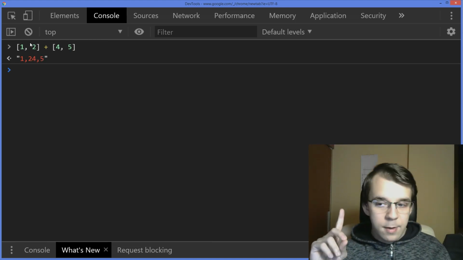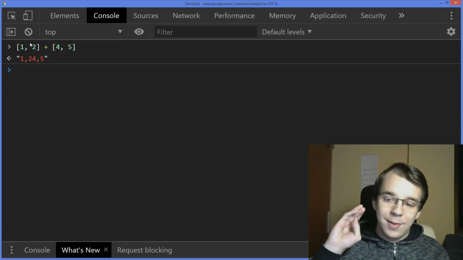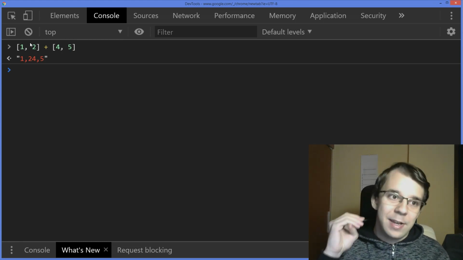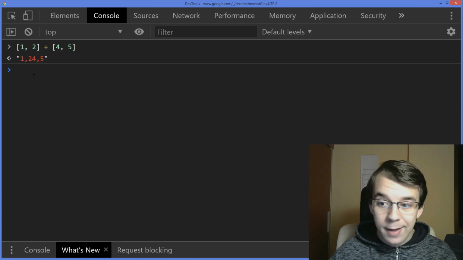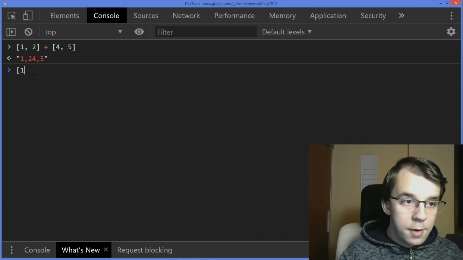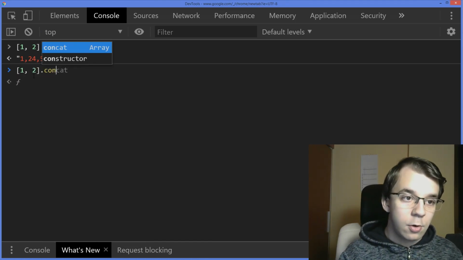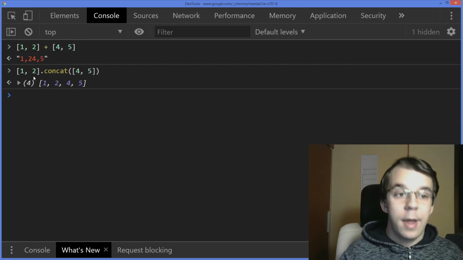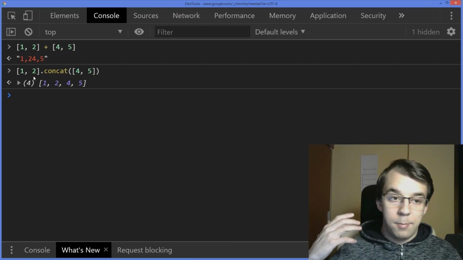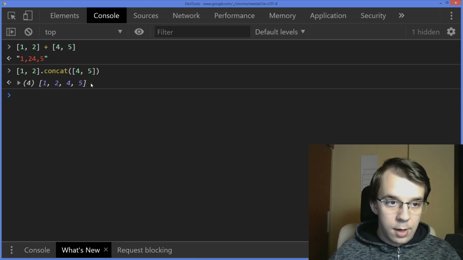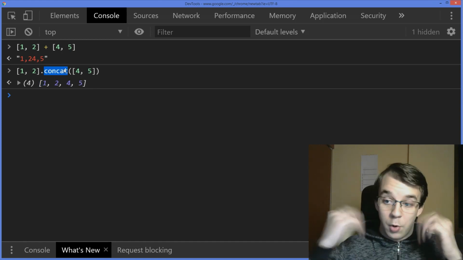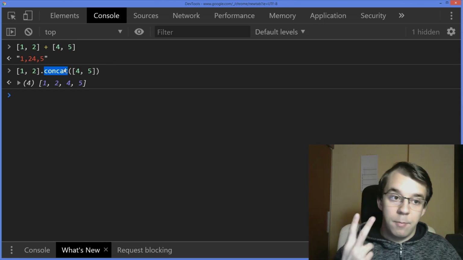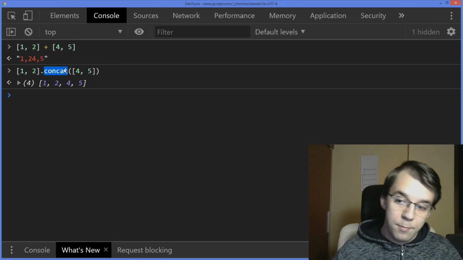So a lesson from this is don't use the plus operator to concatenate arrays. What you can do instead is say 1 and 2 dot concat, that's the concat function, and give it the second array here, and then you get a proper concatenation. And then you can actually use this new array, right? Because concat actually returns a new array, it doesn't modify both of the arrays that we've given it.